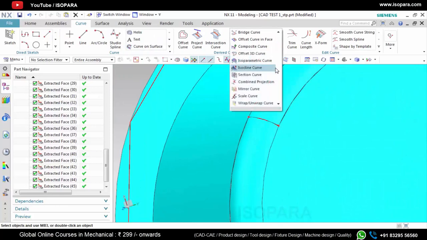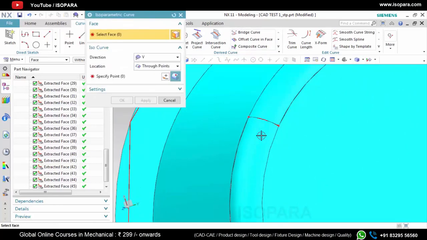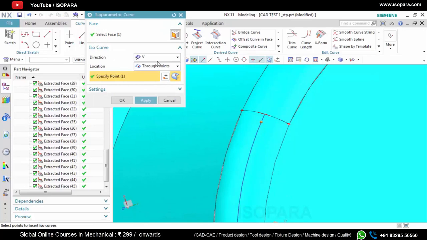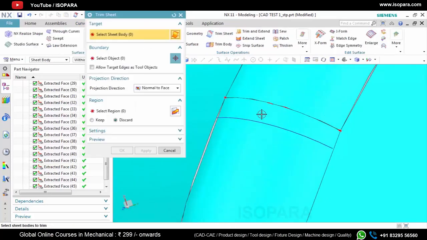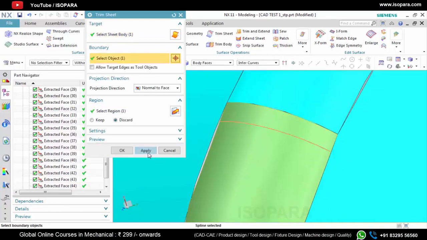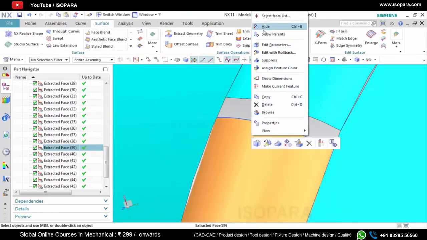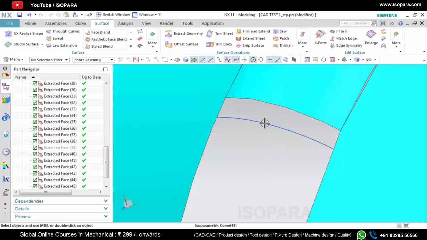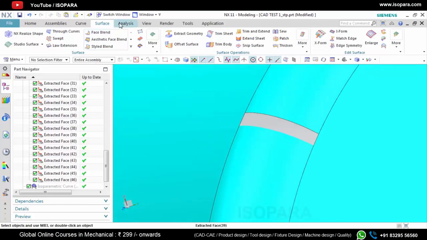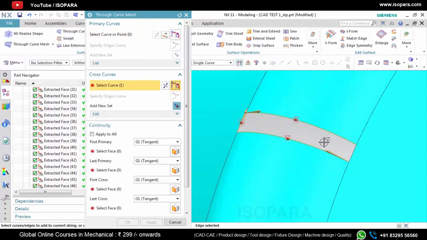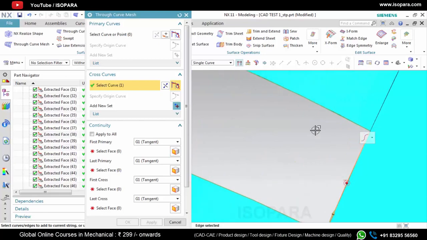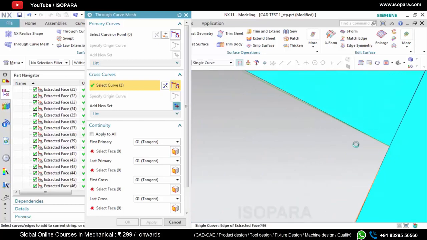So I have just deleted the sew command, and what I'm going to do is create a new surface here. So I will create one curve, or I can say isoparametric curve like this, so that I can trim the surface, and in between this we can create a new surface by using the through curve mesh command, by giving the proper continuity.